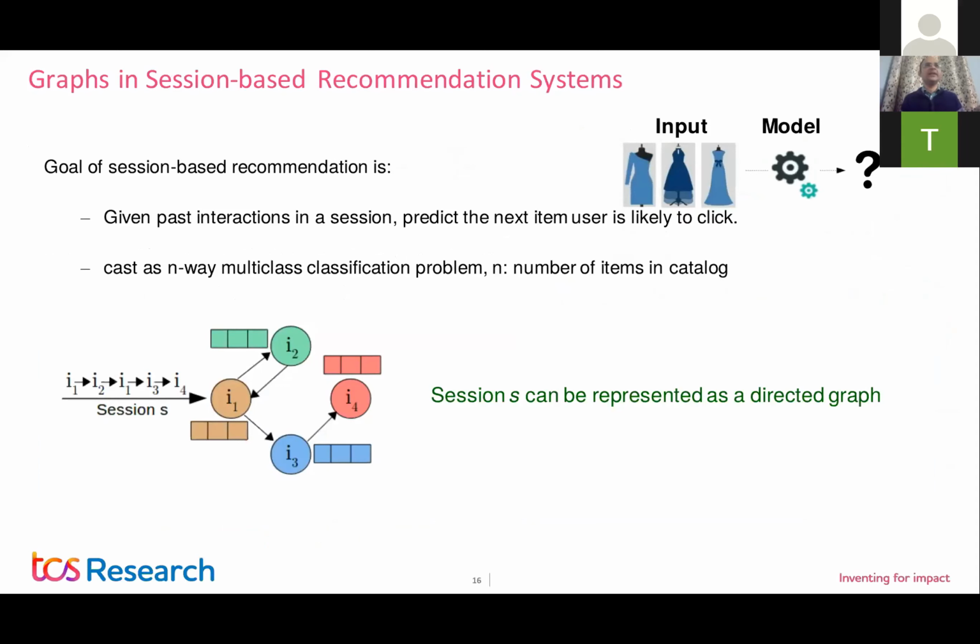note here is that this is again the same session based recommendation system setting. You are given past interactions in a session, and the goal is to predict the next item user is likely to click. So this can be posed as an n-way multi-class classification problem, where n is the number of items in the catalog. So basically, the input is the sequence of items the user has clicked, and then the output or your target label is what did the user click next, right?